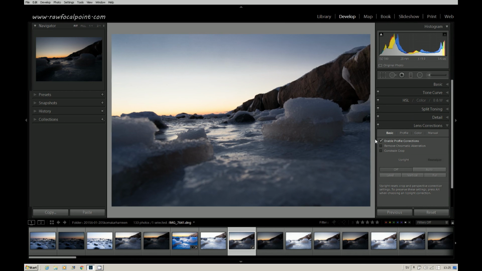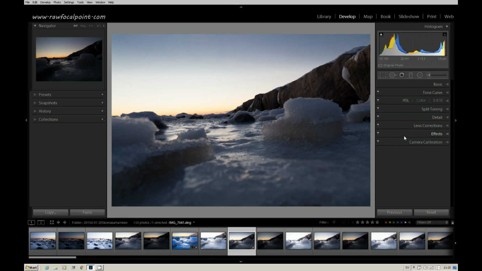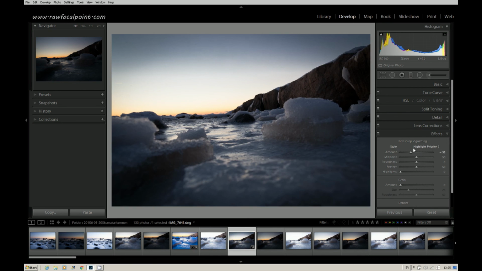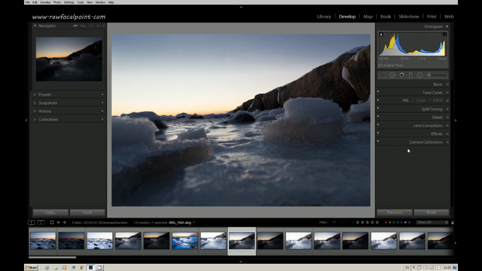I got lens corrections. Let's say you are shooting with a wide angle lens and the horizon is getting a bend curve. If you see, it makes a small difference to the picture. And then remove chromatic aberration if you got this purple color defects, and so on. More about that later. Effects if you want to do some vignetting, for example.